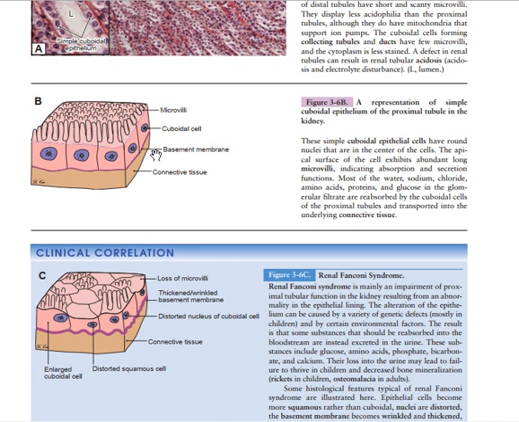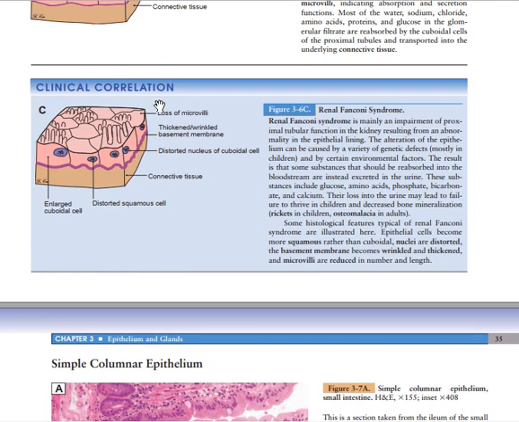So that is it. At the base, you have basement membrane and connective tissue. Now the clinical correlation of this is Fanconi syndrome. Fanconi syndrome is the impairment of the proximal convoluted tubule function, resulting in abnormal epithelial lining. It is a genetic disorder, and it can also have environmental factors associated with it.